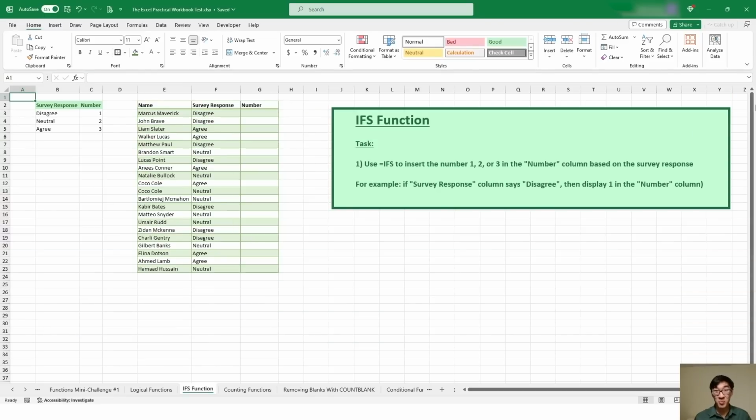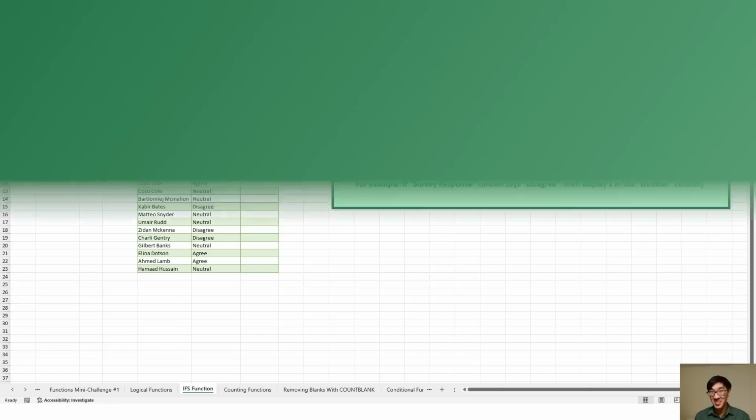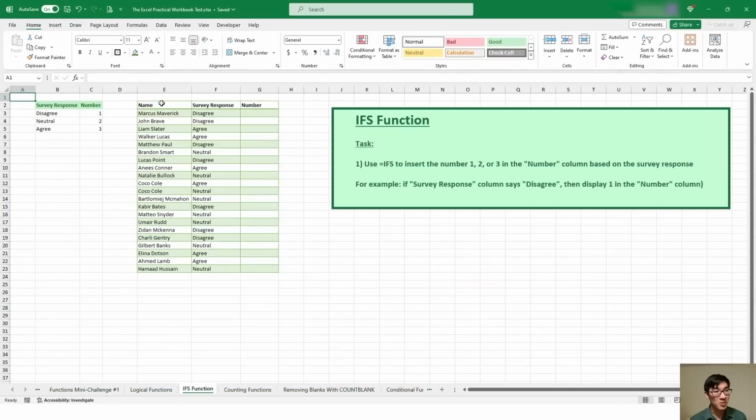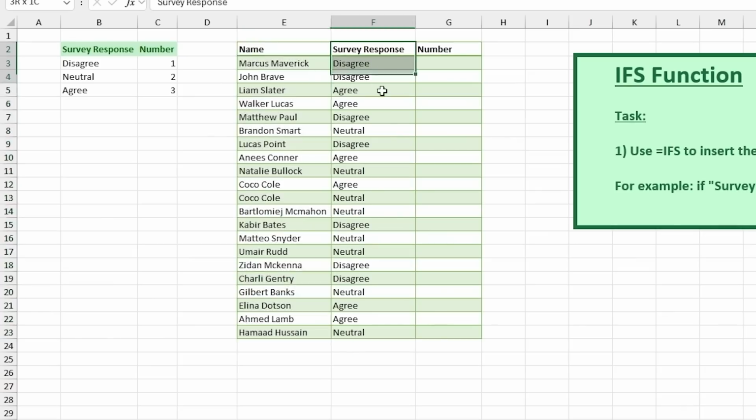If you want to test multiple conditions in Excel and then display a specific value based on which condition is met, then you need to use the IFS function if you want to do it efficiently. Here's how. So let's say that we have a table over here with a list of names and survey responses, and we're in charge of filling the number column with the specific number based on the survey response. So for example, if it's disagree over here, then I want to return the number 1. So I'll type 1 here.